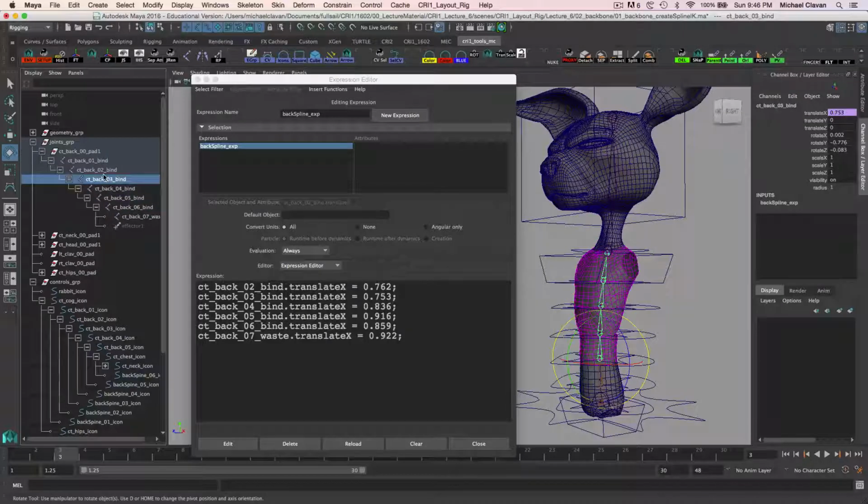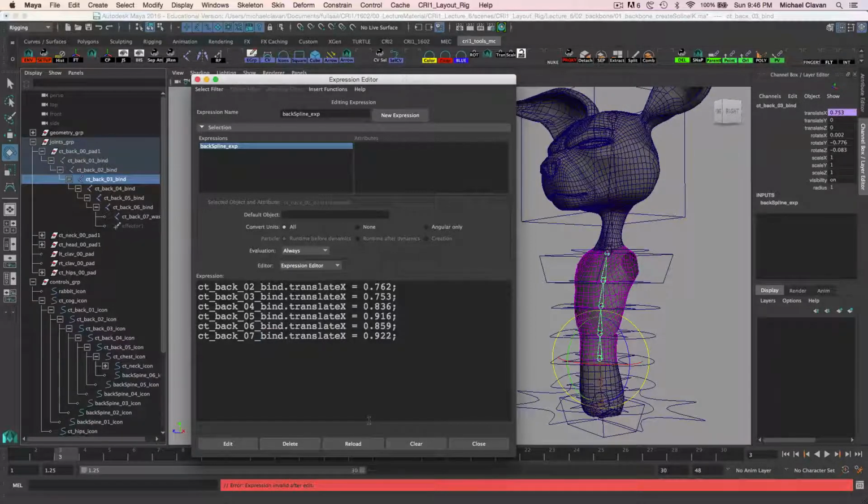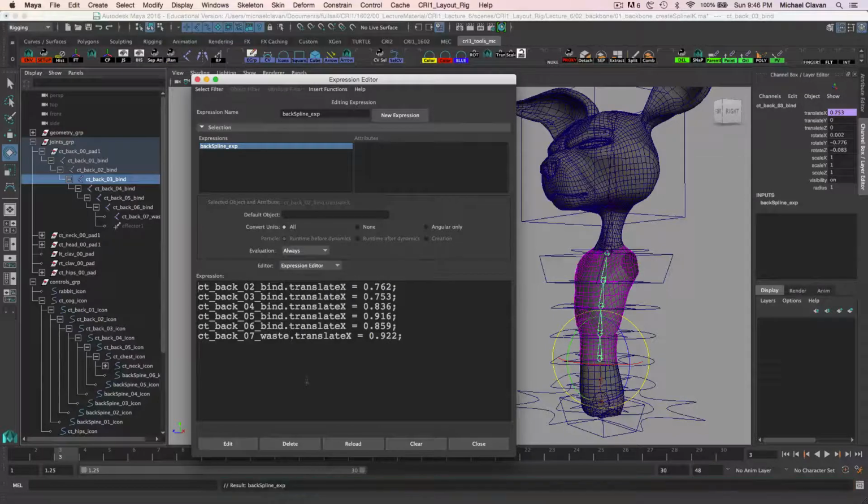So let me show you what happens when I misspell something. If I say bind here, it gives us an error, and it really doesn't tell us exactly what the issue is. There are no line numbers. So you do have to be careful. Expressions are kind of raw in their system, so you've got to be really, really careful.